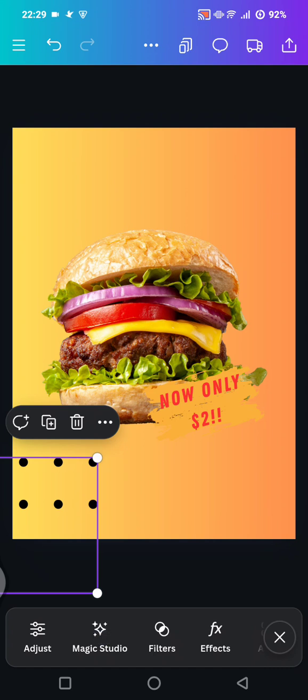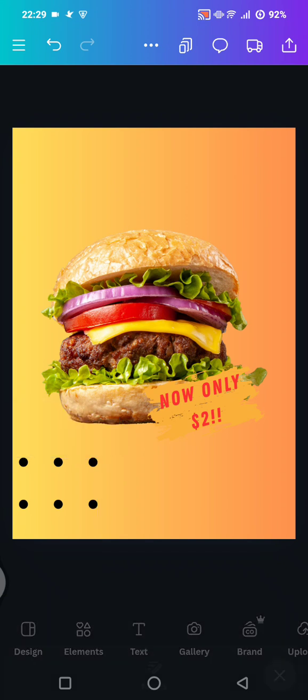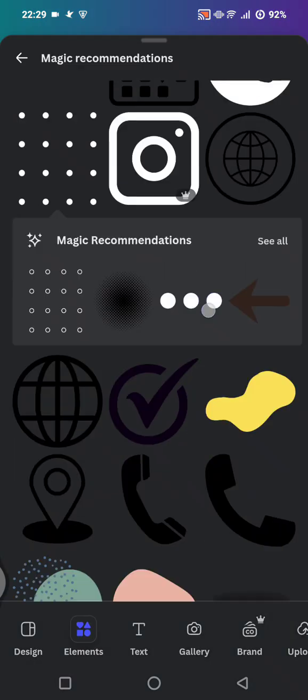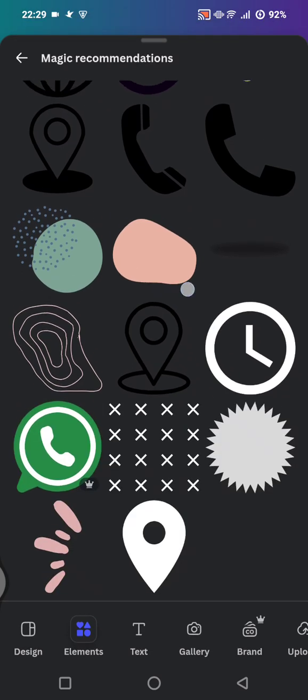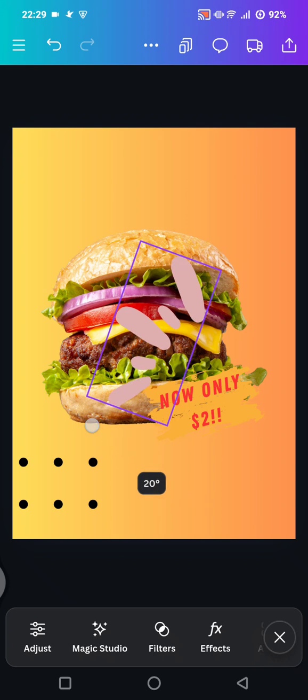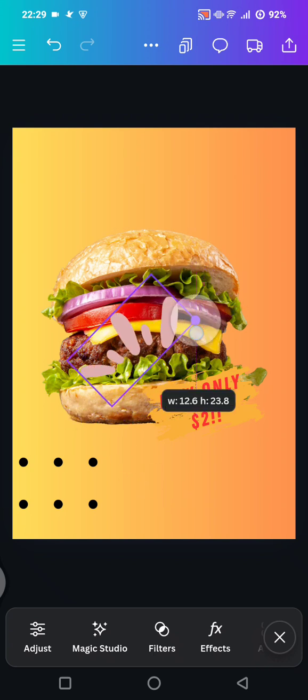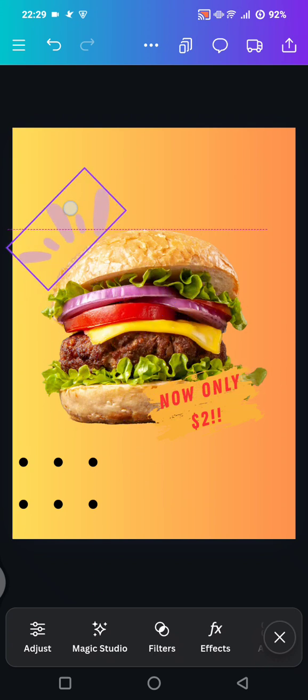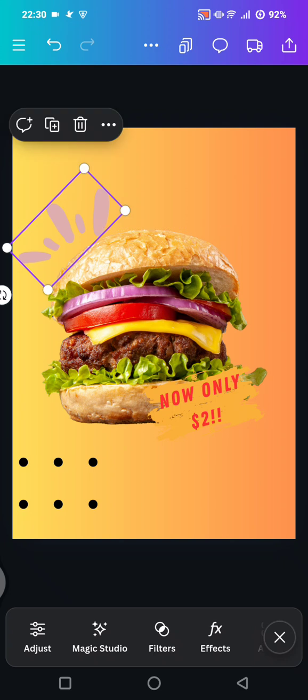You can also go to the Magic Studio or Magic Recommendations if you want to add elements on your poster. Here I'm going to use this one in here and change.